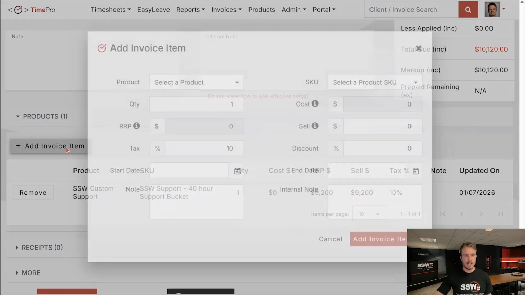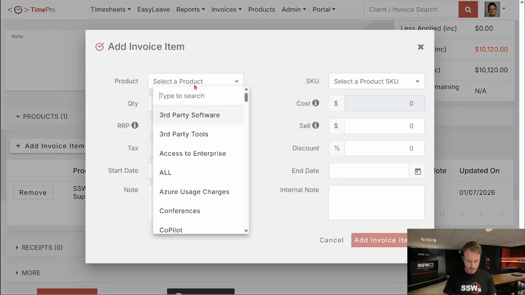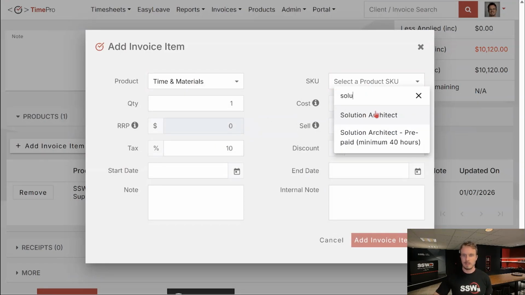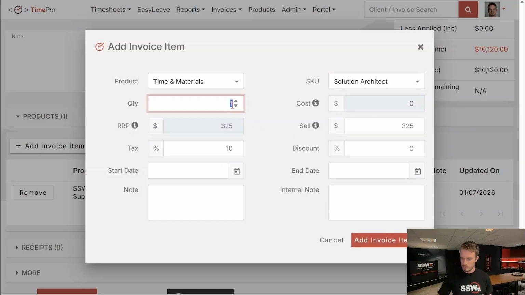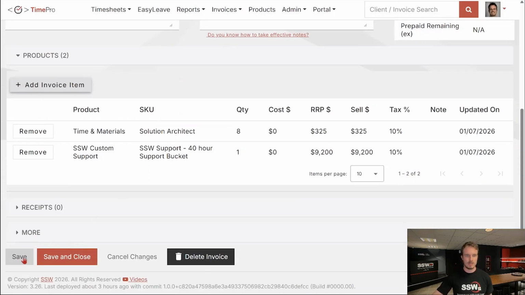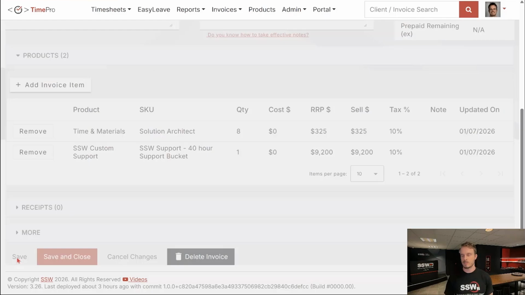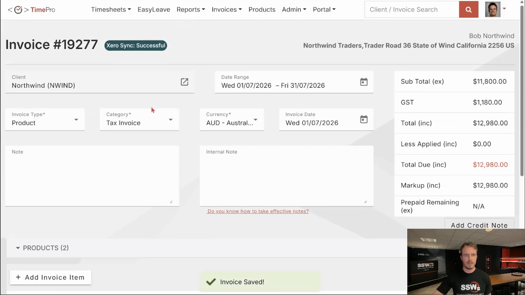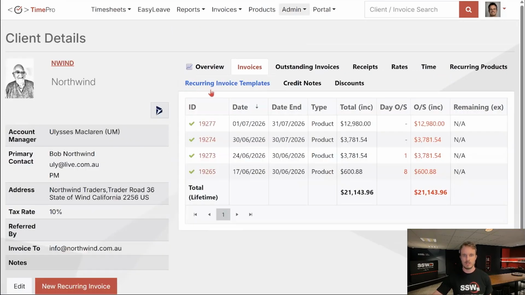And the second product I want to add is the Solution Architect. So this is going to be a time and material that is for a Solution Architect, and we're going to bill 8 hours of this Solution Architect and add this as well. And from here, I can scroll down and just hit save here, and this will create this invoice. And I can actually find it back if I scroll all the way to the top. If I go to the clients page on this button, I should see the new invoice over here, and here it is. So that's awesome.